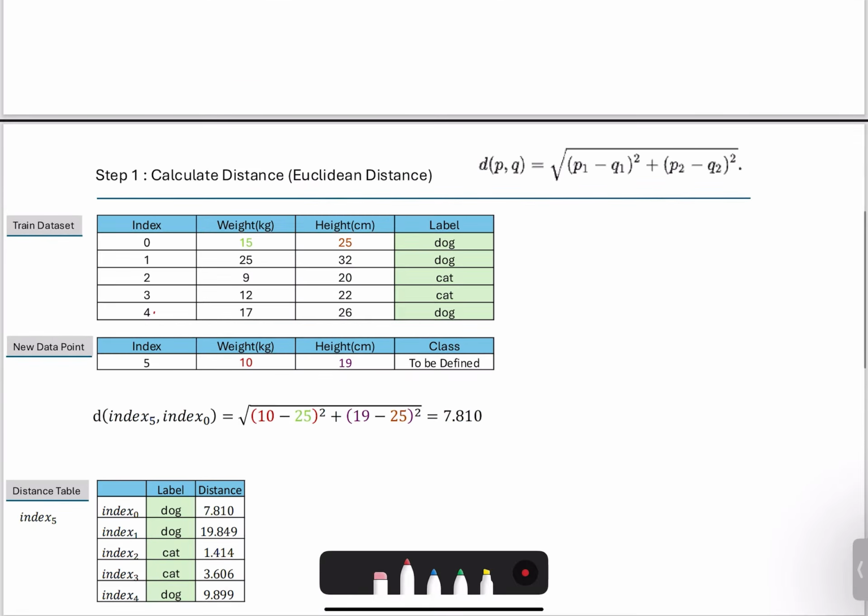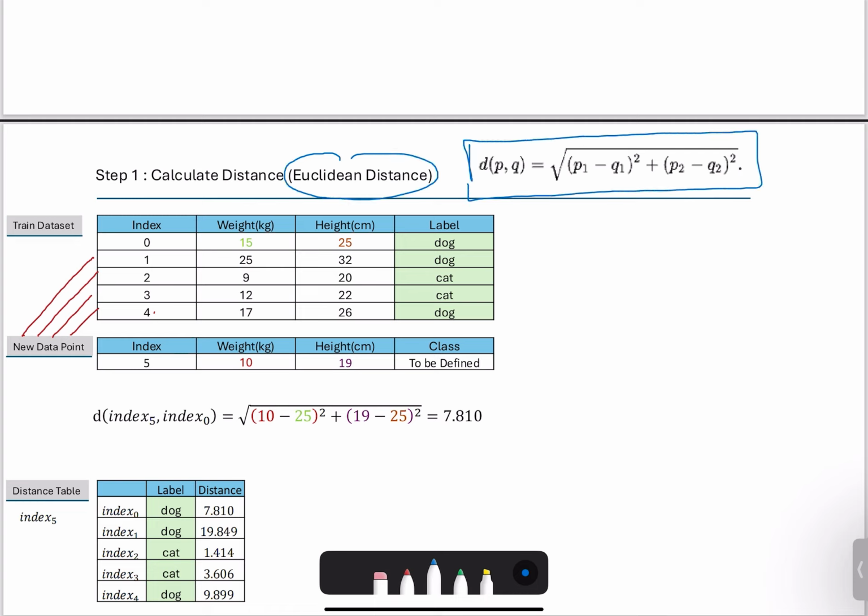The first step is to calculate the distance between the new data point and all the data points in the training dataset. This distance can be calculated in different ways. It can be Manhattan distance, Minkowski distance, or Jaccard distance. In our case, we are going to calculate the distance based on Euclidean distance, and this is the formula we are going to use.